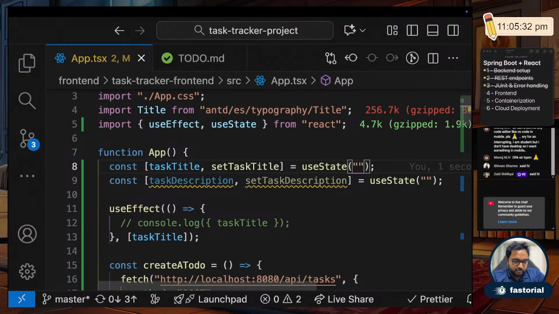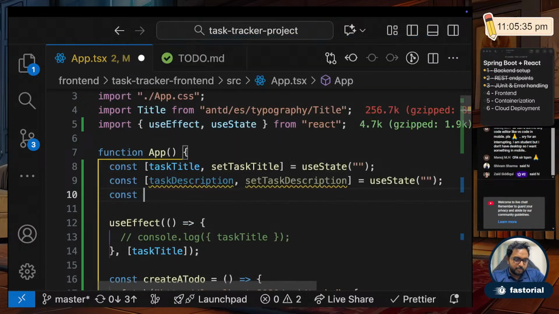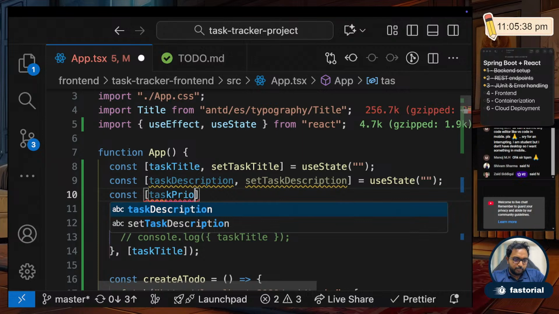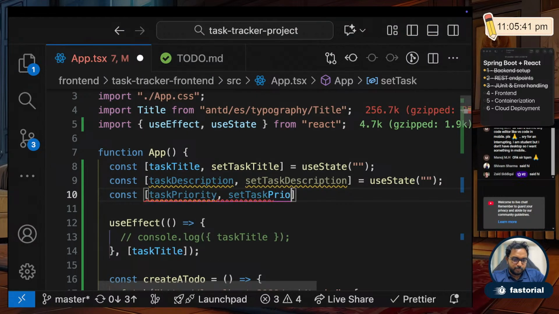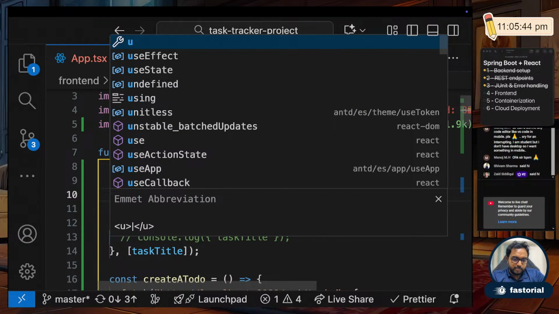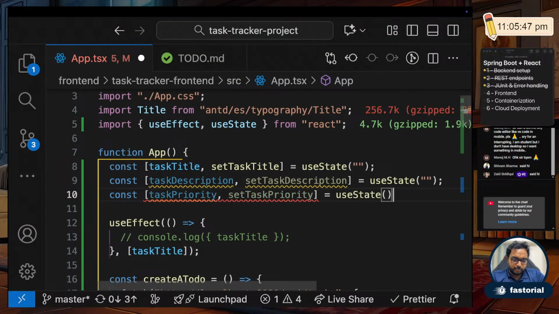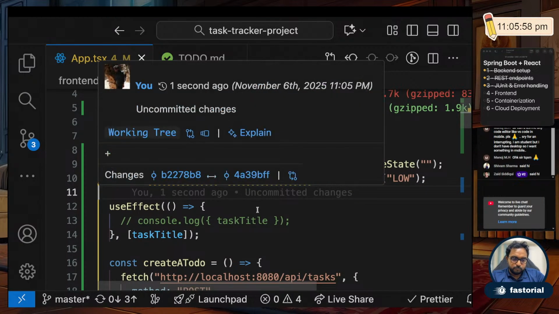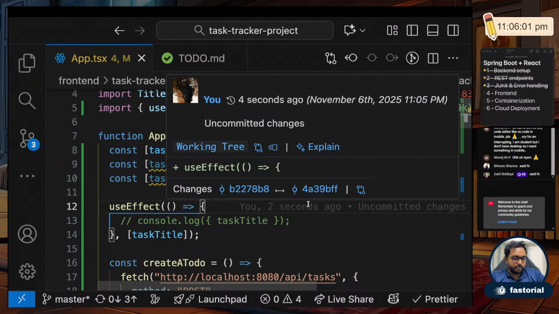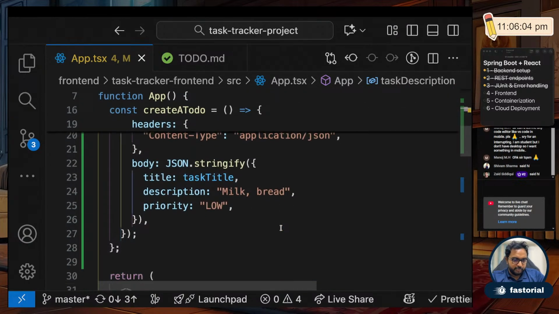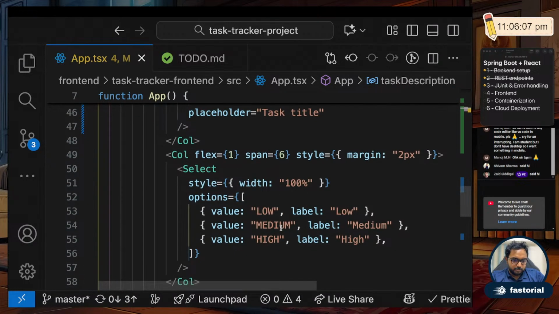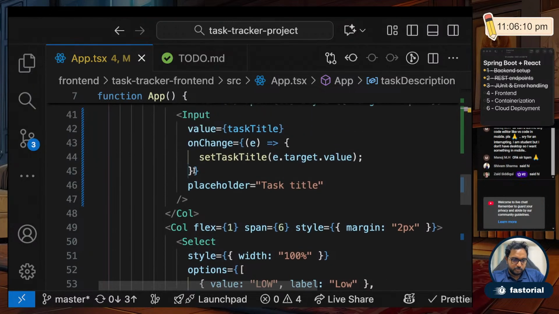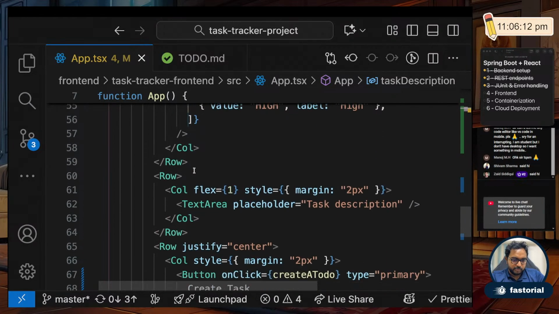The last thing is task priority: task priority, set task priority, and for this by default I will set it to low. So by default the task priority will be low. Now we have declared all the state variables. Let's use them. Task description will be the value for the description field, where is it, here.